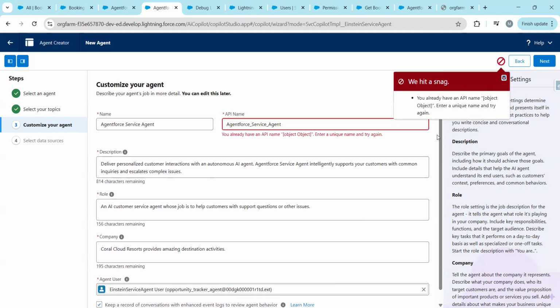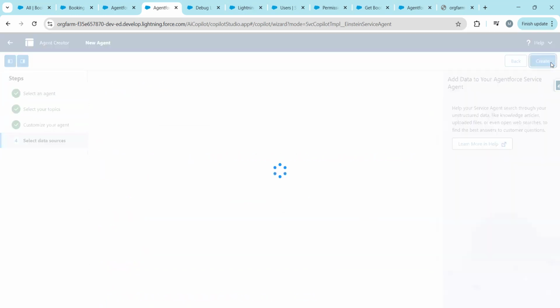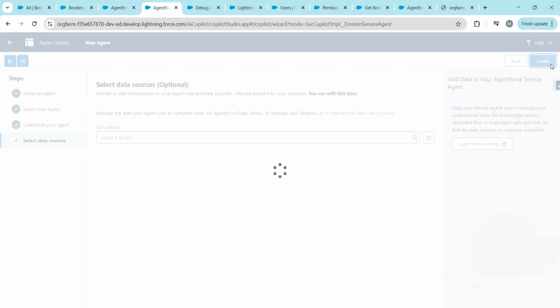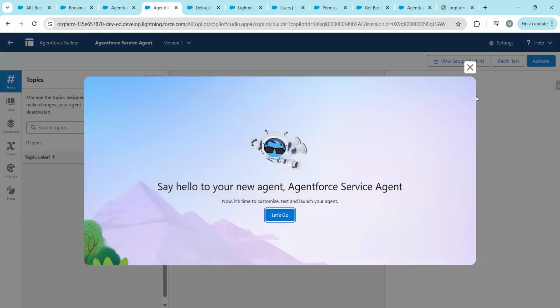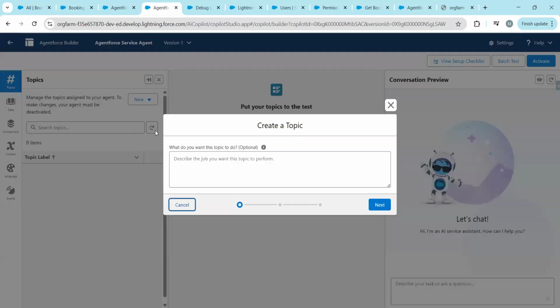This API name is already taken, so let me say new for now and click on next. I'm not going to use any data sources or data libraries, so I'll just say create. Okay, so the agent is created now. And the next thing is we need to add a topic to it. So I'll say new and then new topic.